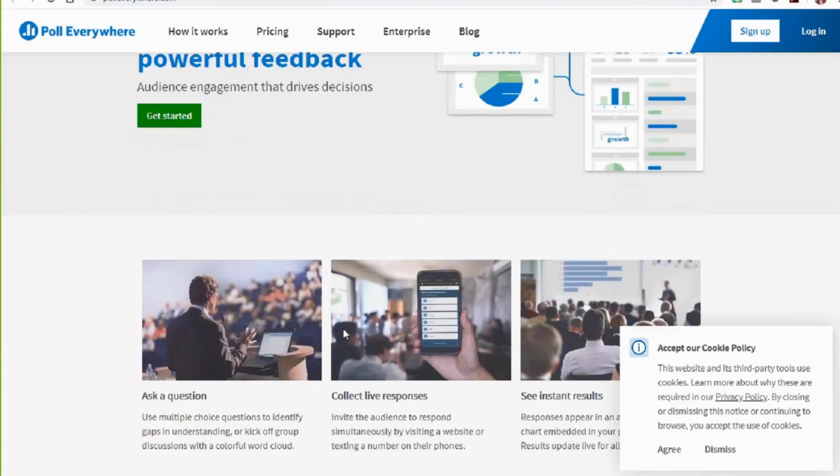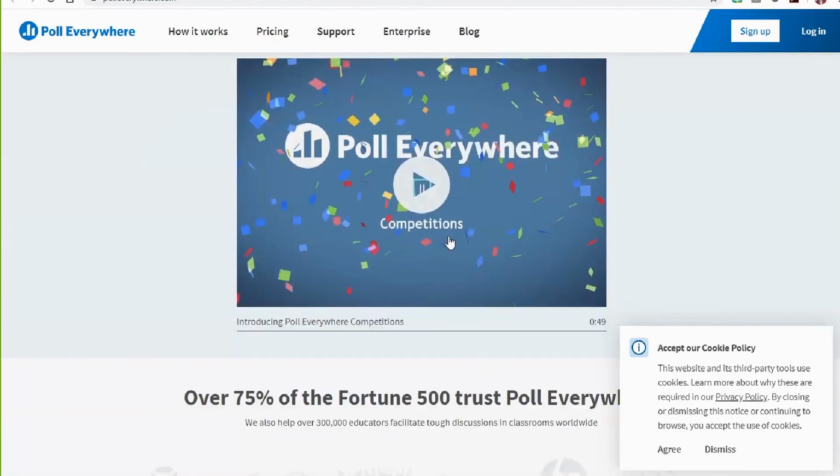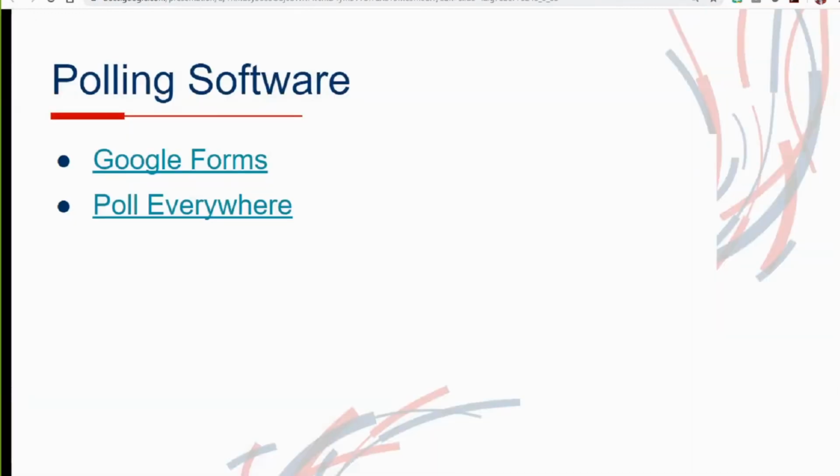Both of these are free, and you can use them through mobile responses, and you get instant answers to questions. You can use it for quick checks with your students, or like if I was going to use it today, I would have asked your comfort level with the different tools and that sort of thing. A lot of fun.